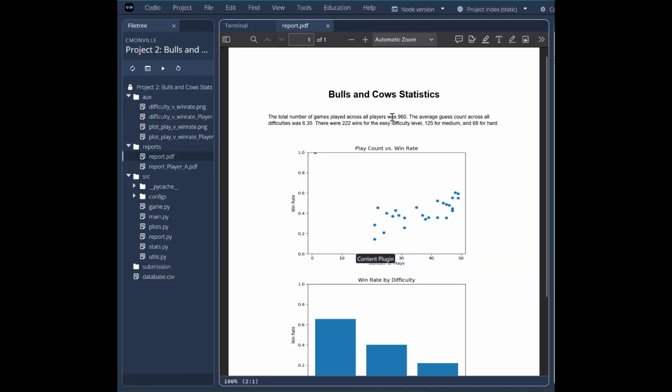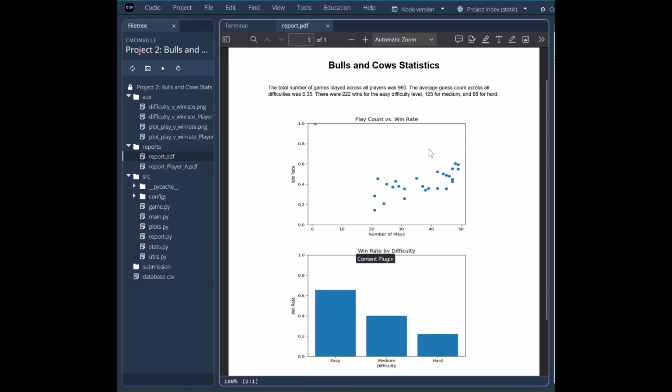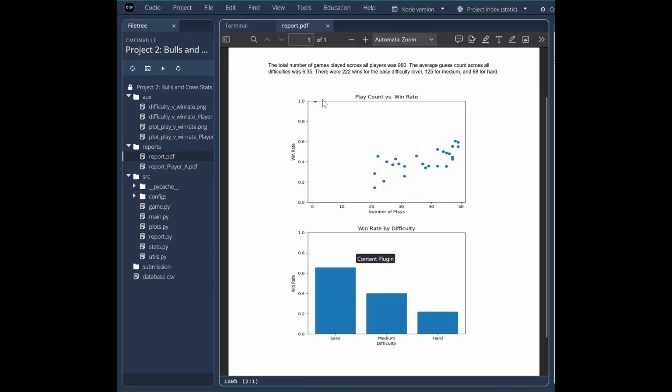And as you can see, the total number of games was now updated from 959 to 960. And in the scatter plot, we now have a new point right here, which shows that I played once and I won once, so that was now updated.